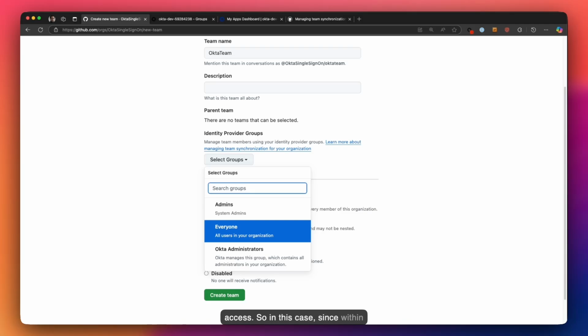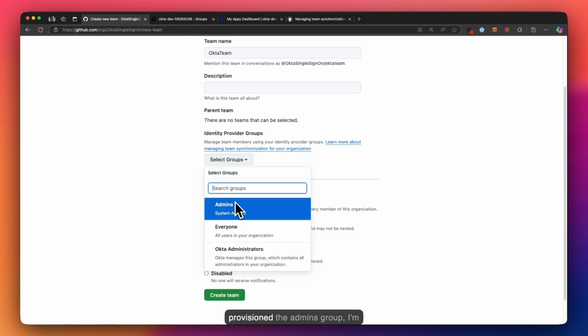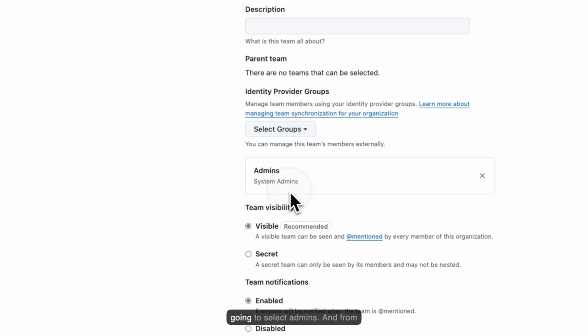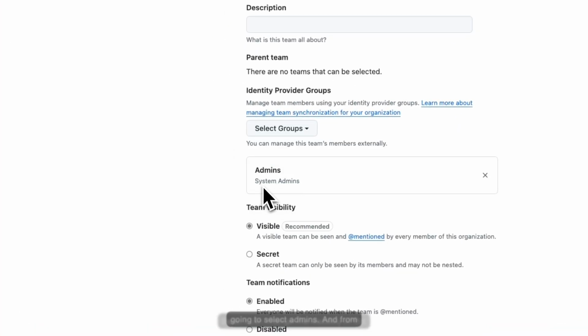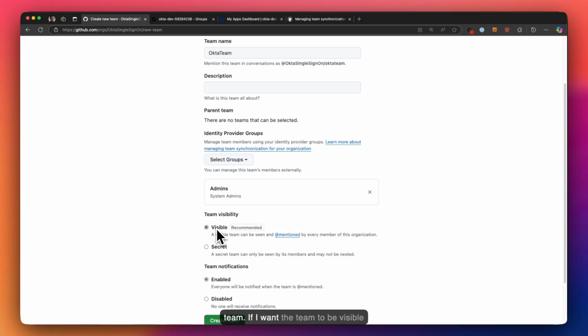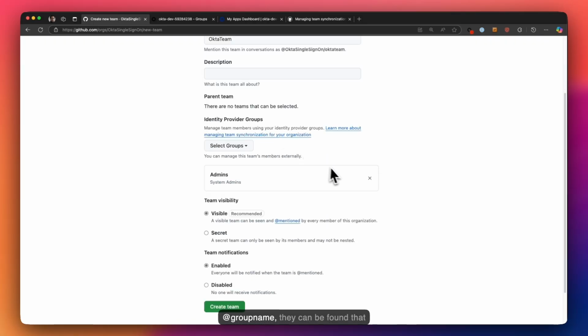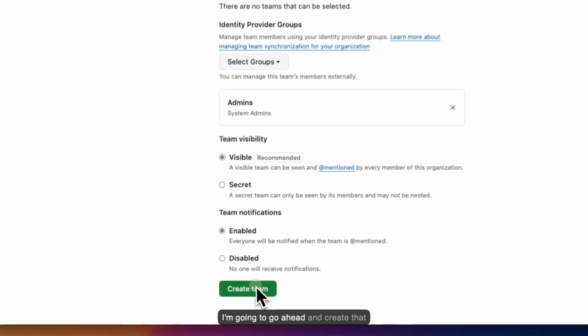So in this case, since within Okta I know that I have already provisioned the admins group, I'm going to select admins. And from here, I can change the visibility of the team. I can make the team visible, so that if somebody mentions @group name, it can be found that way, or I can keep it secret. And for team notification, if somebody adds the team, everybody that's part of that team gets notified. I'm going to go ahead and create that team.